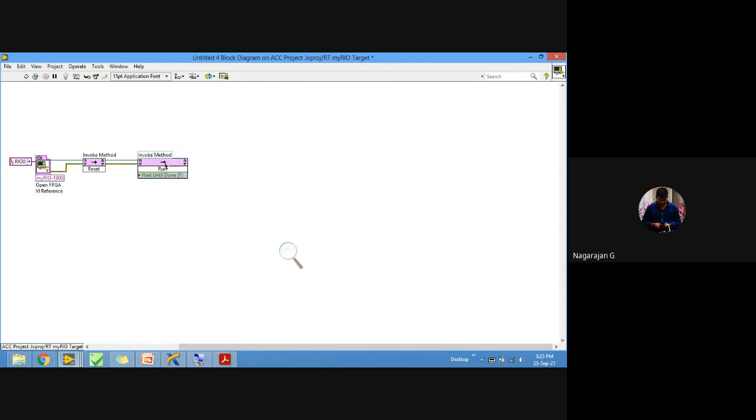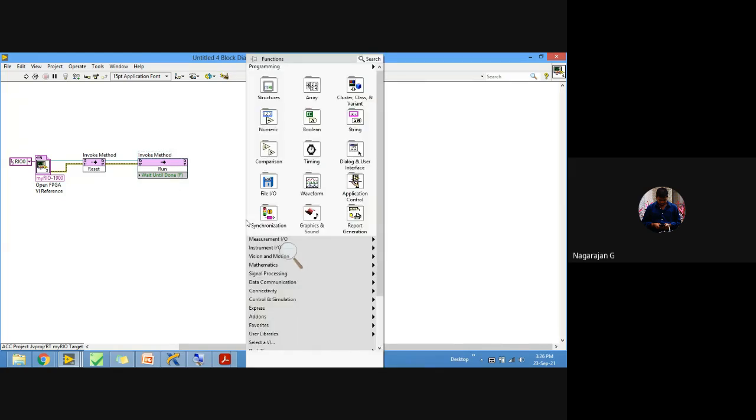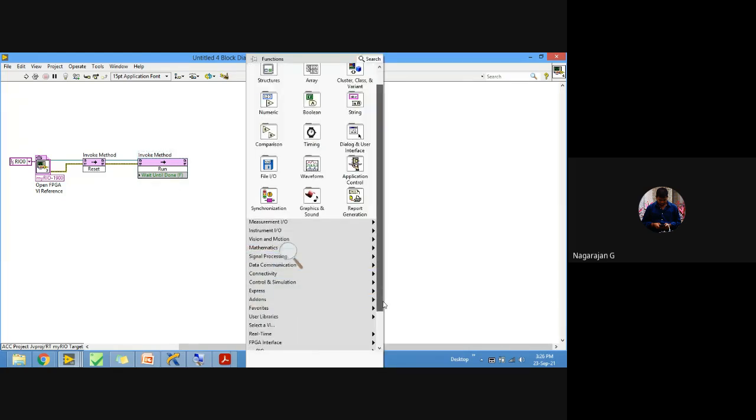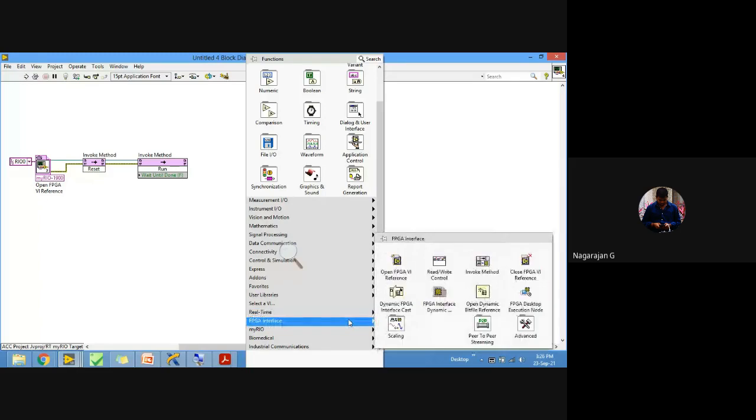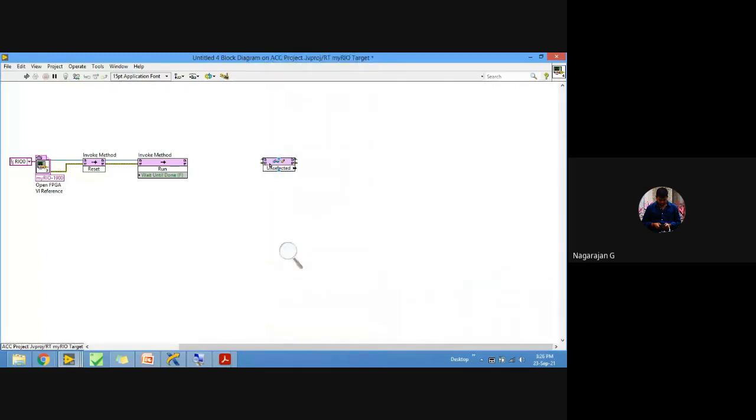Okay. And now next we have to provide the sampling information. So next, we need to provide the sampling frequency. For that, right click on the FPGA interface. There is an option called read write control.